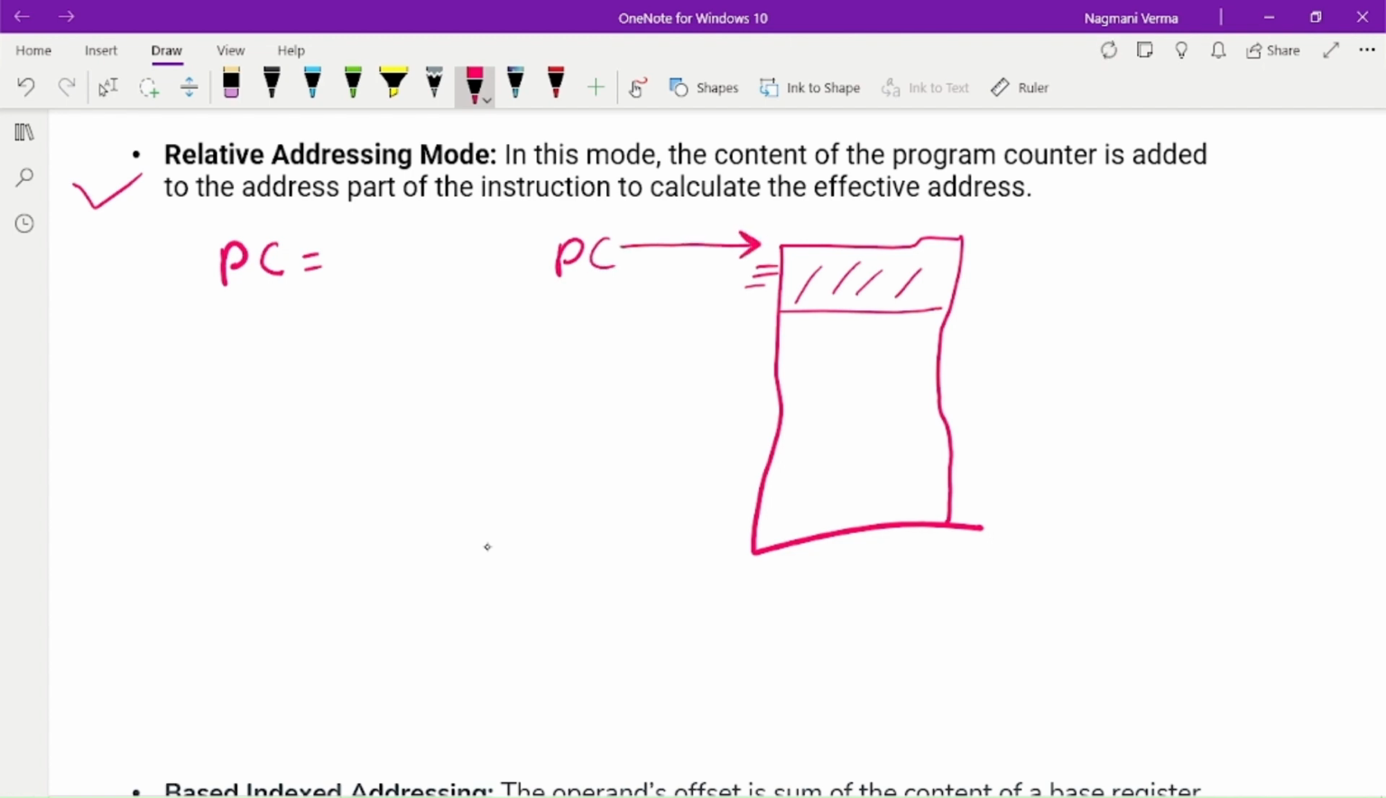Now what will happen? This program will swap out and swap in. So next time when it is swapped in, it will go into a different location, because this location may be occupied by other programs. So now it is going to another block of memory, that is another segment. Now PC will be here.